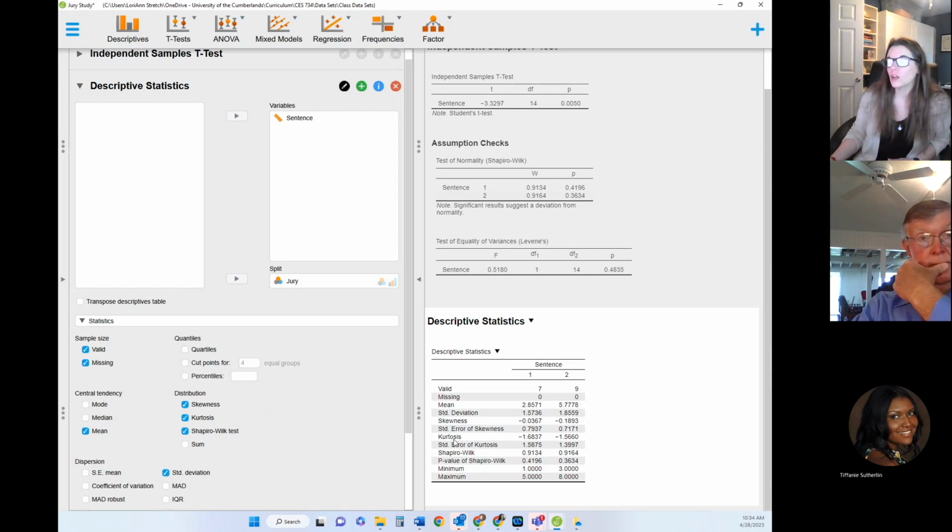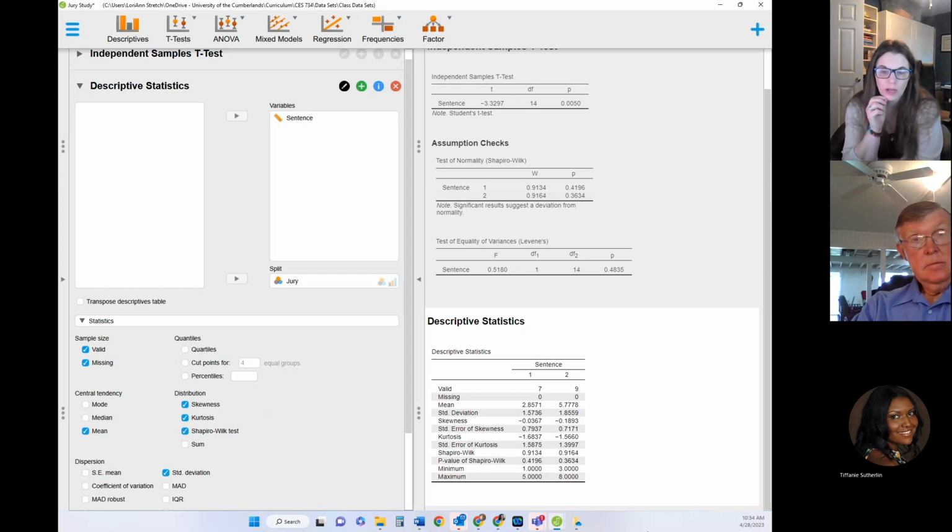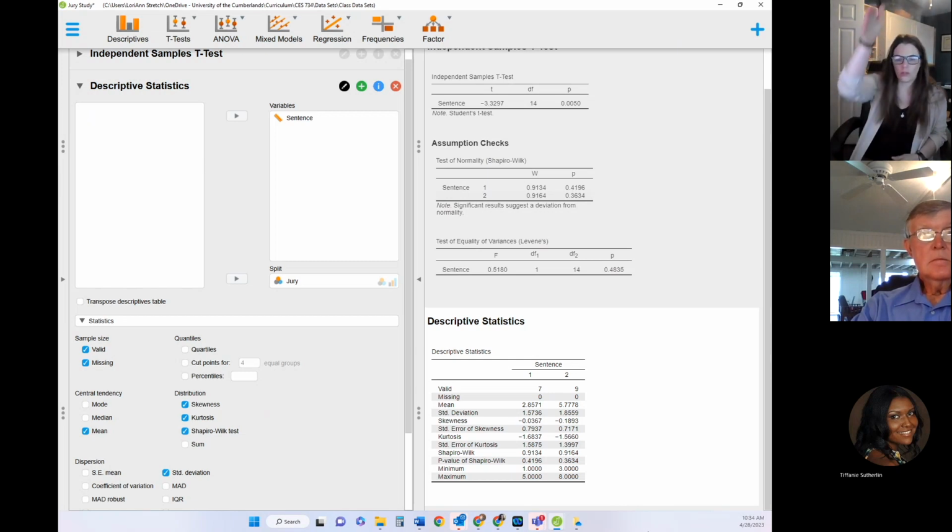For my kurtosis and my skewness, which is right here, I want those to be between +2 and -2. If they're between +2 and -2, I don't have skewness or kurtosis that's concerning. If it's outside of +2 and -2, the skewness and the kurtosis is concerning. Skewness being how elongated the data is, and kurtosis being how high the data is or how low, right? Kurtosis like this or kurtosis like this.